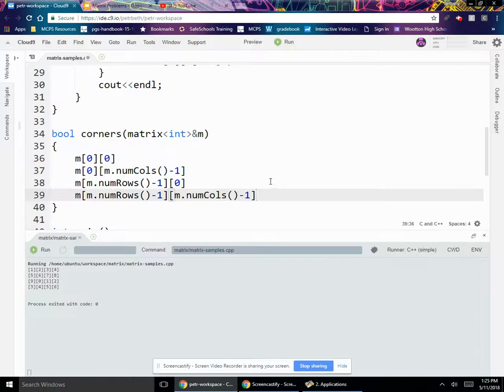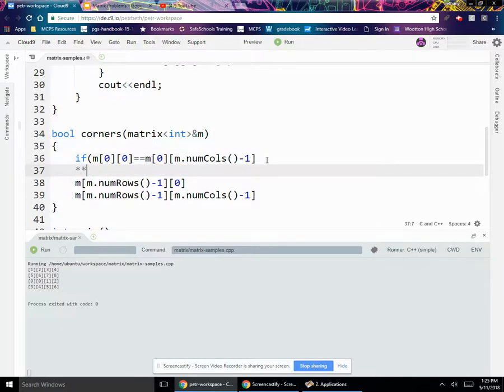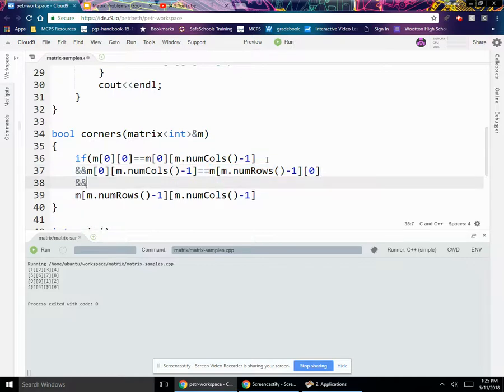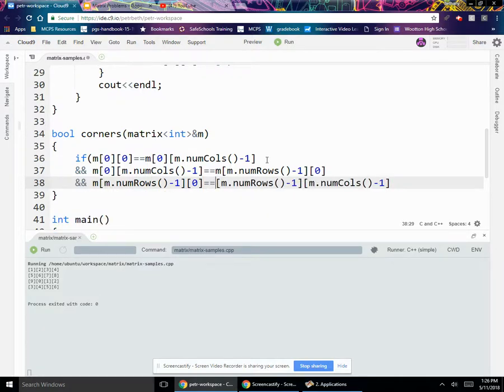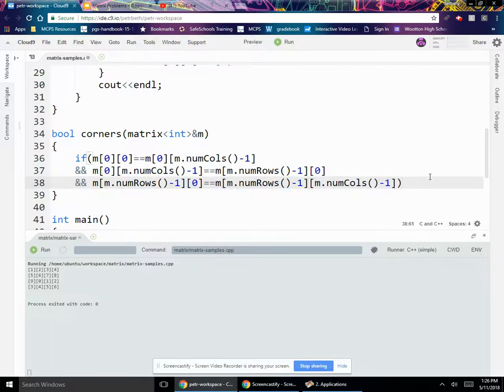So I'm trying to return, do they match? Okay. So I'm going to say if this guy equals this guy, and I got to check these in sets of twos with some ands. So I'm going to say, and, oops, this guy equals this guy. Copy that. And this guy equals this guy. That means they all equal each other. I can return true, otherwise return false.